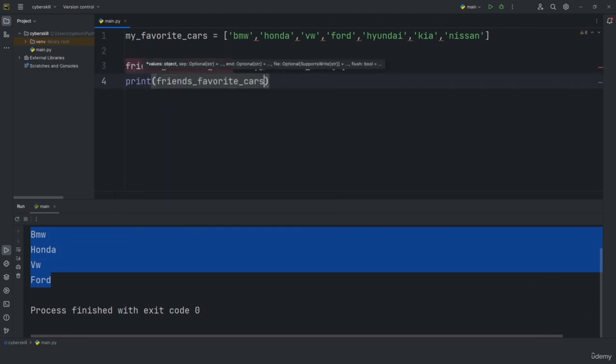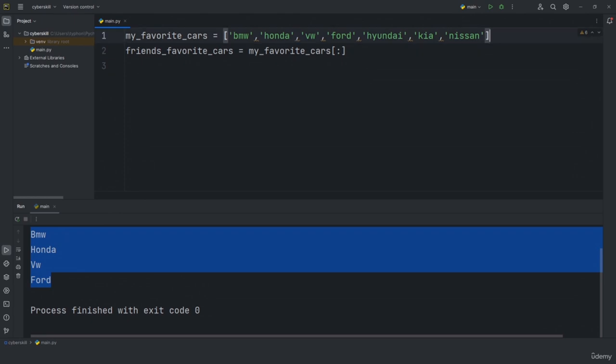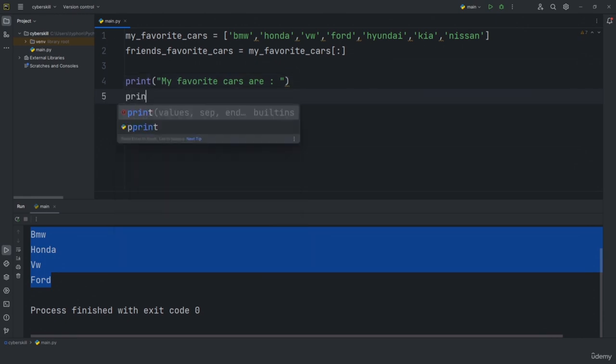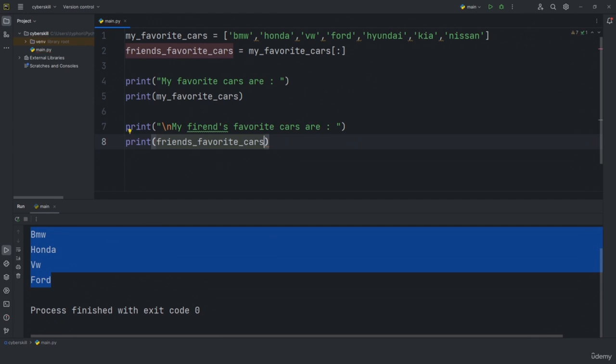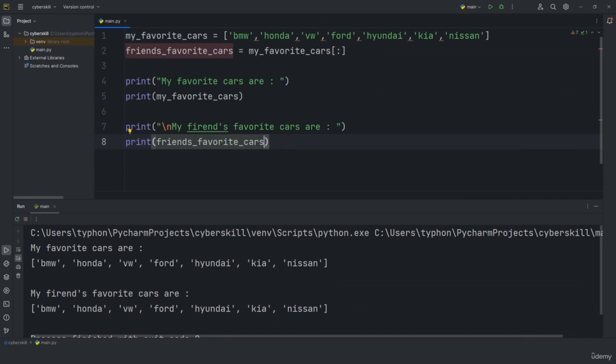After that, we will first print my favorite cars. So print my favorite cars are, like this, and after that we will print my favorite cars. Of course, we need to add a new line before it, so then we print my friend's favorite cars are, and after that we will print friend's favorite cars. Let's run this now. And as you can see, this is our output. So I added this new line here.